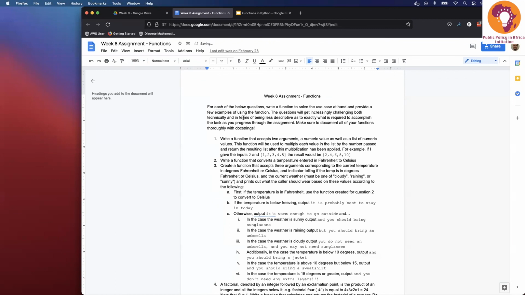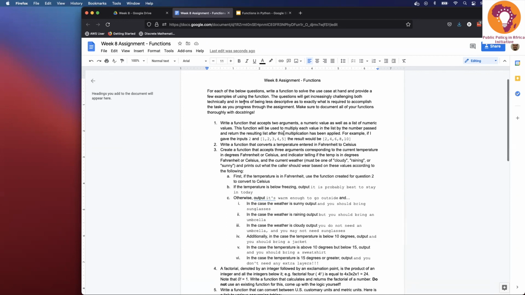And there's a typo here. For each of the below questions, write a function to solve the use case at hand and provide a few examples of using the function. The questions will get increasingly challenging, both technically and in terms of being less descriptive as to exactly what is required to accomplish the task as you progress through the assignment. Make sure to document all of your functions thoroughly with docstrings.